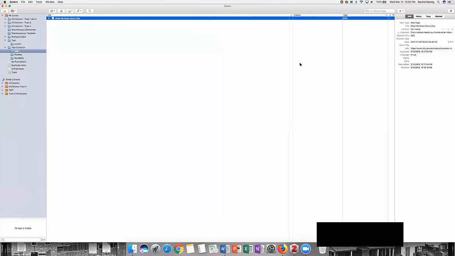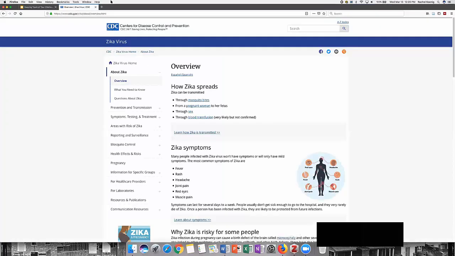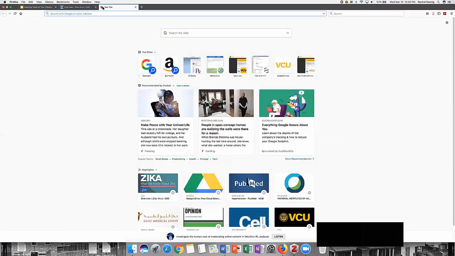Okay, so I want to show you one other way that Zotero excels, and that is in batch importing records from a research database. So I'm going to head back over into Firefox, and I'm going to navigate to the PubMed database through the VCU Libraries website.